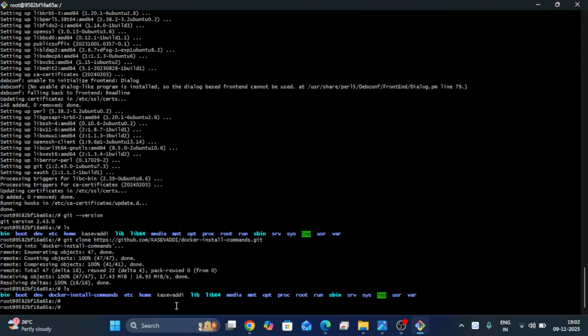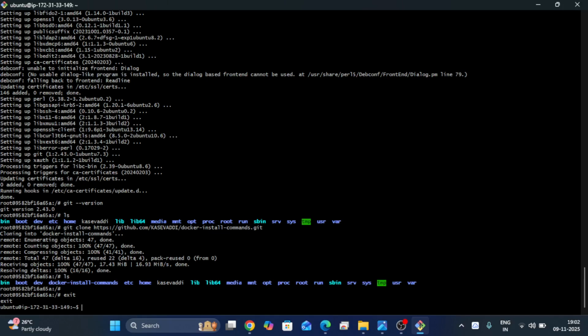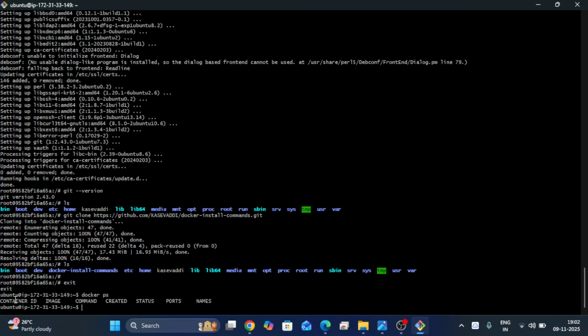Now, we are inside the container. I will tell you one thing here. When you run the exit command, we go outside of the container, but the container will be stopped automatically, because we are exiting from the container. Let me run it. We are outside of the container. Check if there are any running containers. Docker ps. There are no running containers.